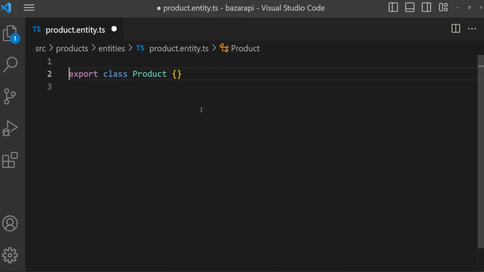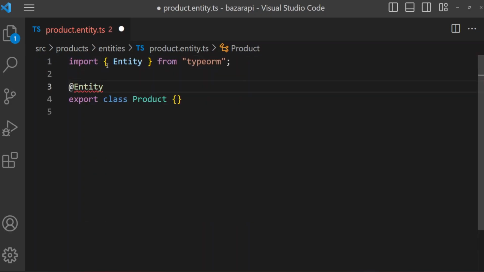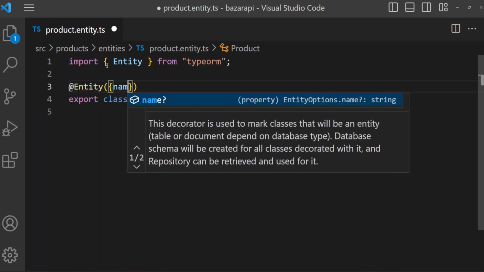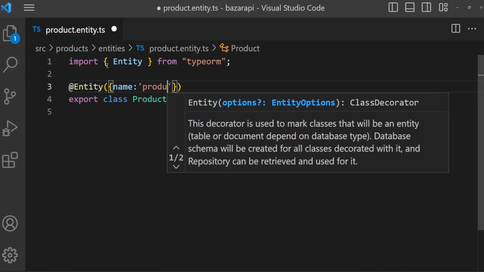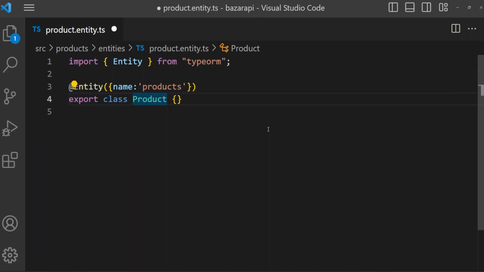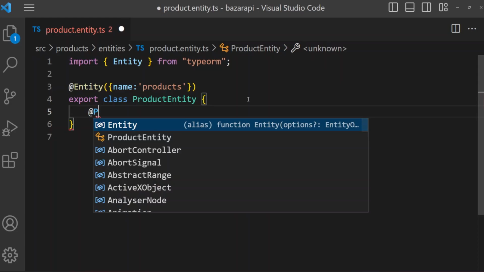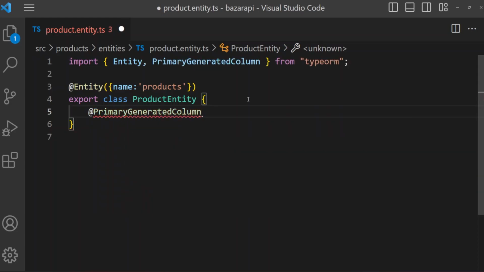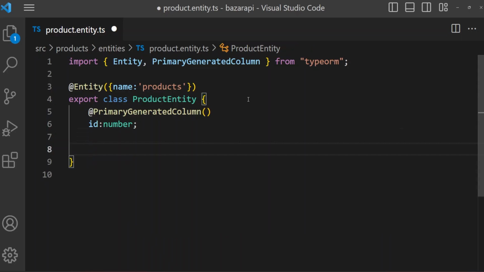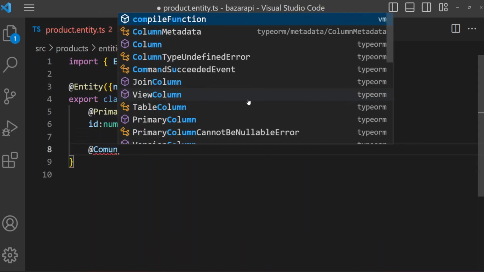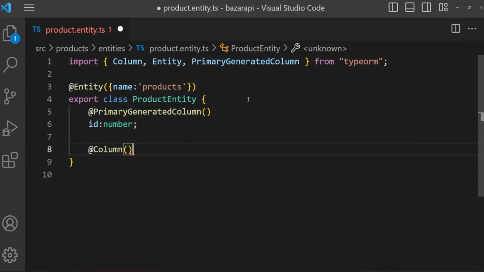Now we need the Entity decorator that comes from TypeORM, and I am giving this name, that is products, and the class is ProductEntity. First, I need ID, so PrimaryGeneratedColumn is ID and number. Next, title. Title is string.